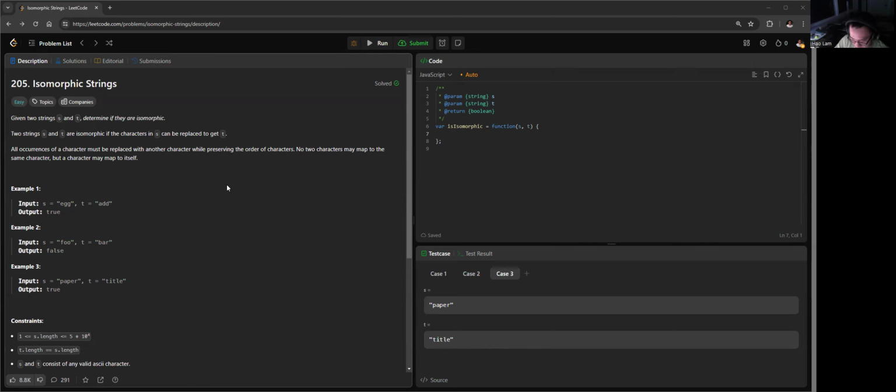Okay, so if we have "egg" and "add" here, we can see that E is mapping to A, and G is mapping to D. So that is valid.